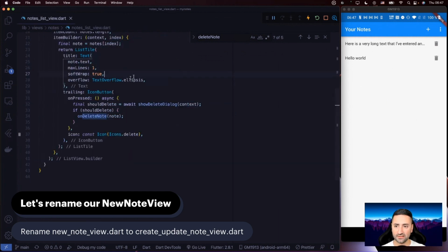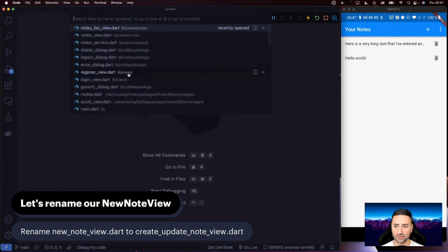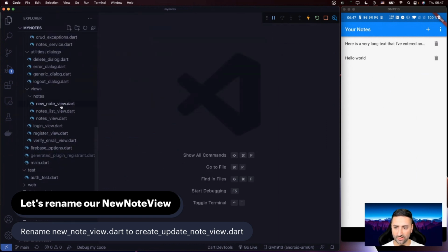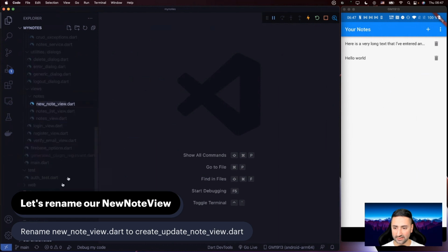I'm going to close all the tabs in here. And let's say Command P in Visual Studio Code, or maybe in Android Studio there is another command that you have to execute in order to bring up the list of files. I don't really know the command in Android Studio, but if you're not comfortable with any of those, you can just go to this new note view right here, and we are going to rename it. So let's just do that now. I'm just going to call it, as the caption indicates, create update note view. Okay, create update note view, like that.